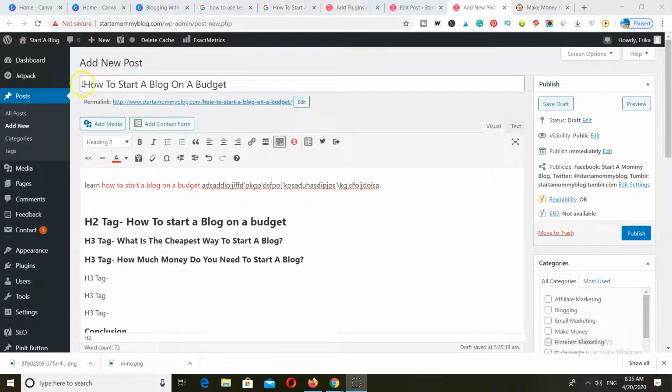First, you have your H1 tag, and this is the headline of your blog post. You need to add your keywords in there exactly as they are. And next, you want to make sure that the link, your permalink of your blog post, actually has your keywords in there as well.